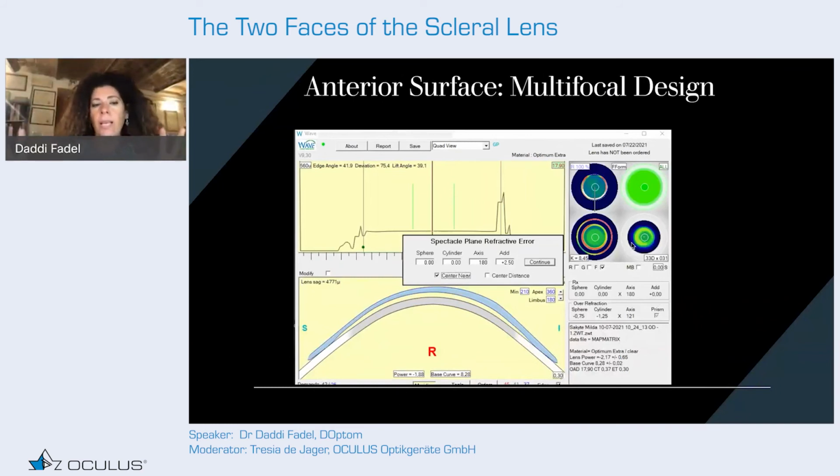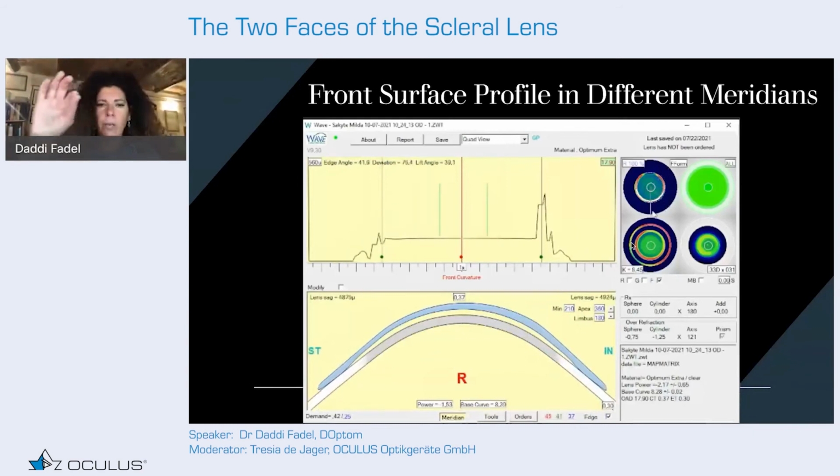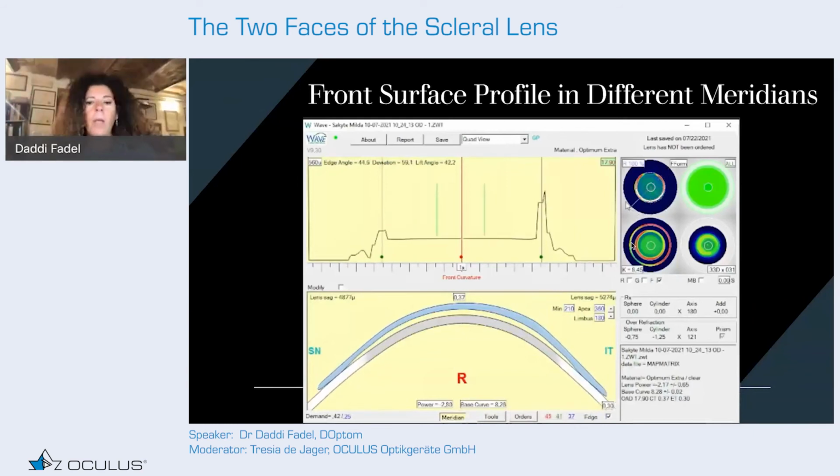For multifocal lenses, you have the option to design a lens with a center near and center distance, and this depends on the patient needs. Typically, center near is used for scleral lenses and center distance for corneal GP lenses. And if you click on the front surface curvature map, you can modify the multifocality of the lens as well.